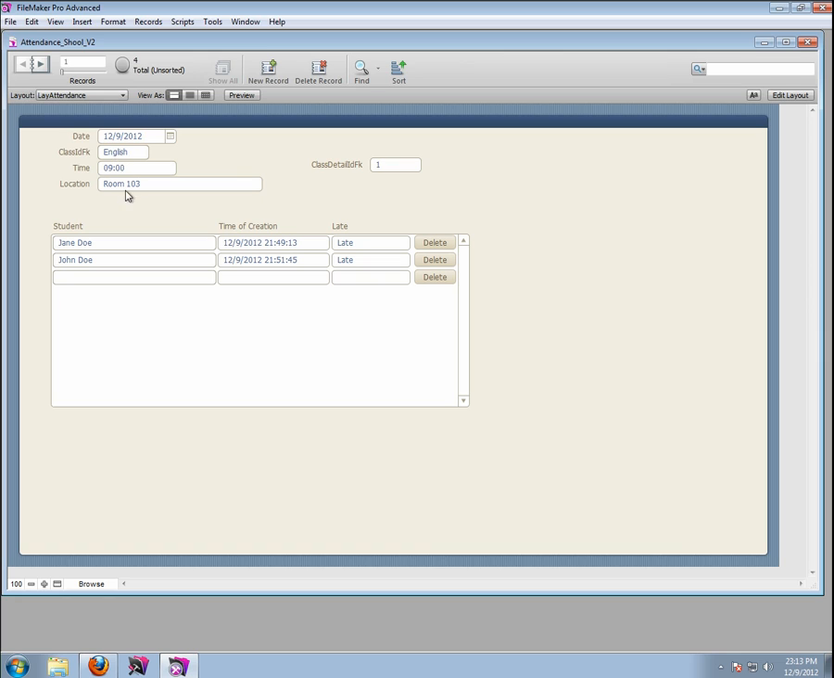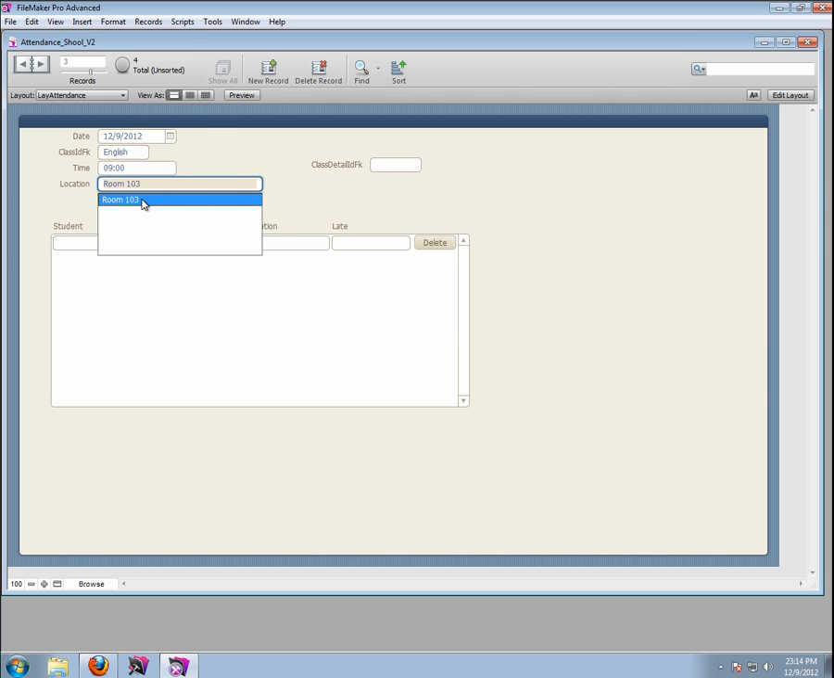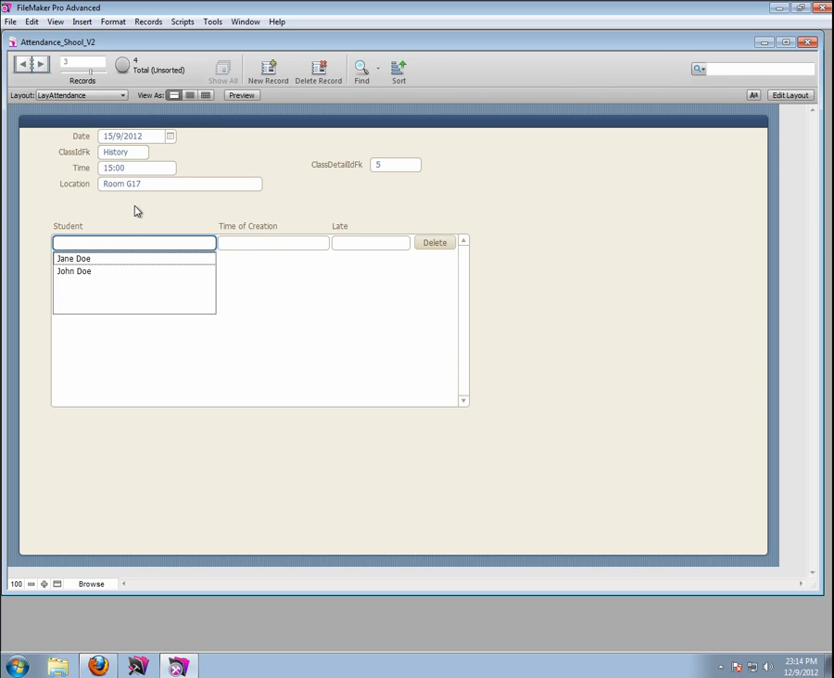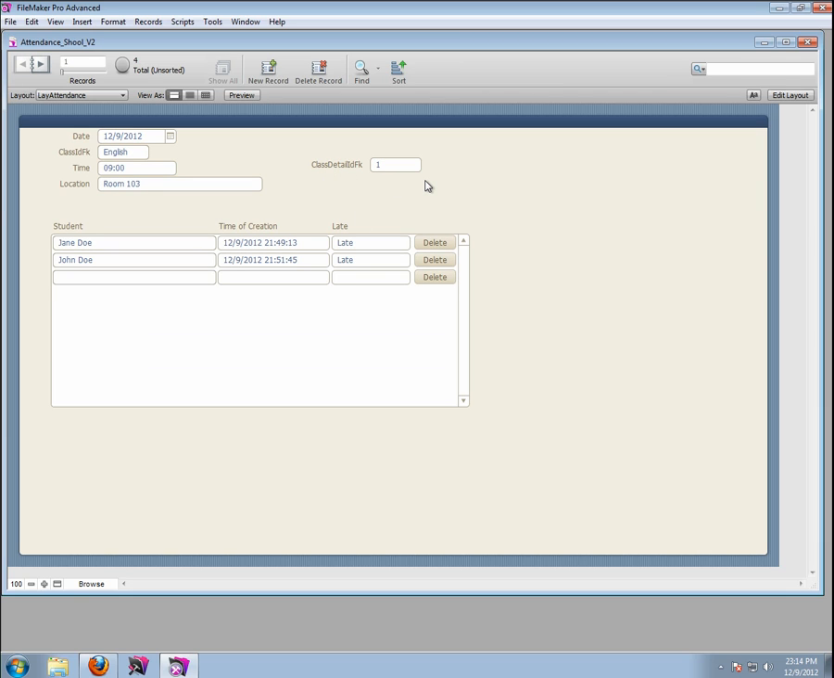We have our English, 9 o'clock. We have our history, which is the ID 3. Let's update this one. It is again ID number 1. So I'm going to put this on a different date, the 15th. History, 15. Voila. This is giving me some correct values here. Great. So now our class detail ID FK has been entered and updated everywhere.